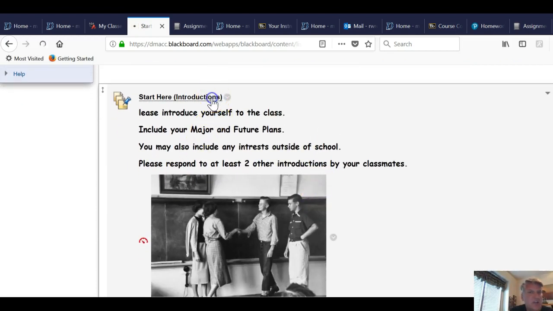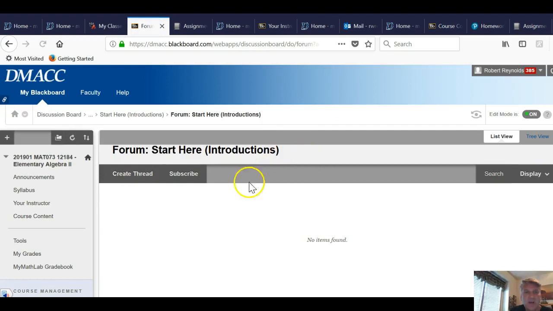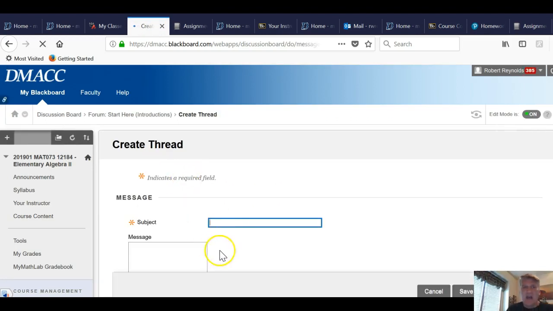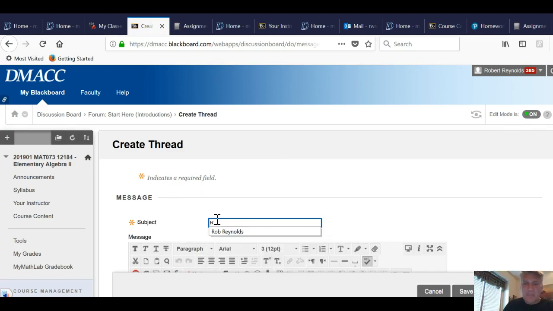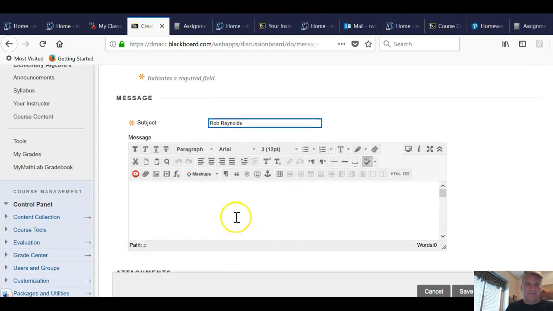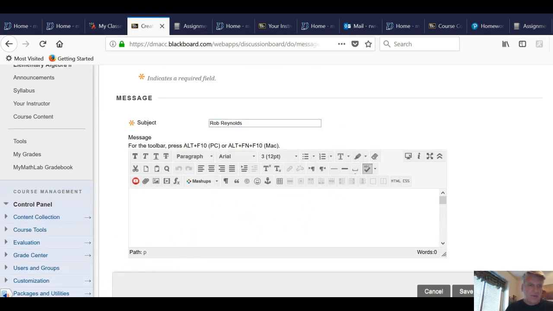So I'd like for everyone to come to this introduction page, create a thread with your name, and then introduce yourself a little bit before you log back out. Basically, just introduce yourself, your major, the school you're going to transfer to, and then something interesting about yourself. Then if you could respond to 2 other students, I'll just post.